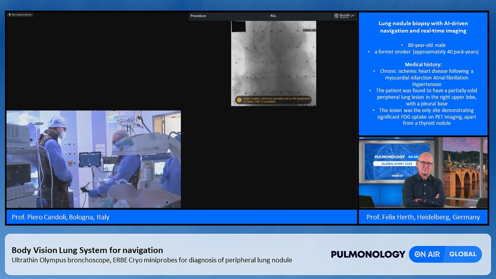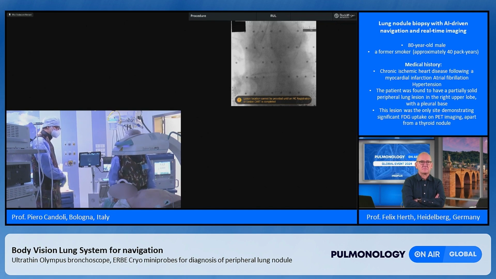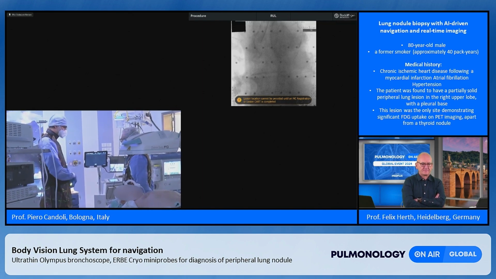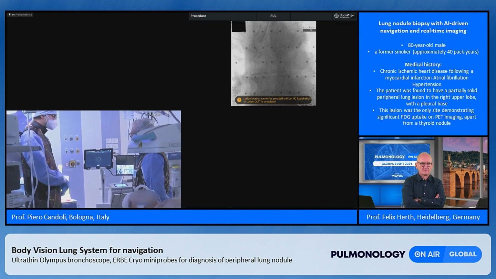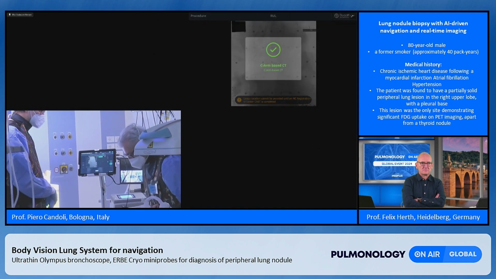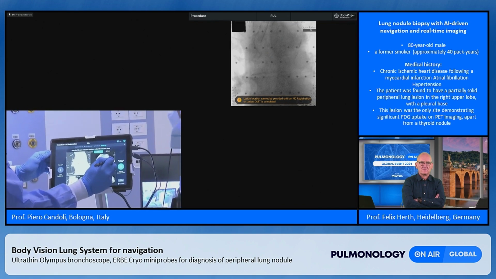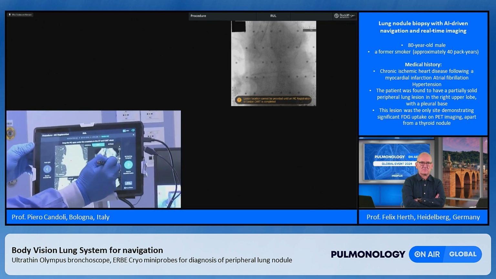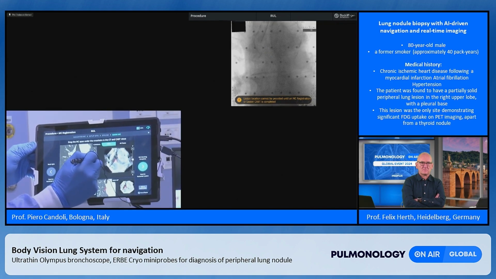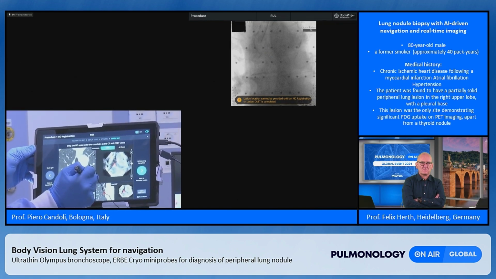Okay, now the system is processing the CBCT, that is to say the C-arm based tomography. The real-time fluoroscopy image, and in a few seconds we will see on the display the fluoroscopy image alongside the CT scan, and we have to select the main carina on the fluoroscopy image and match it with the apex of the main carina on the CT scan.